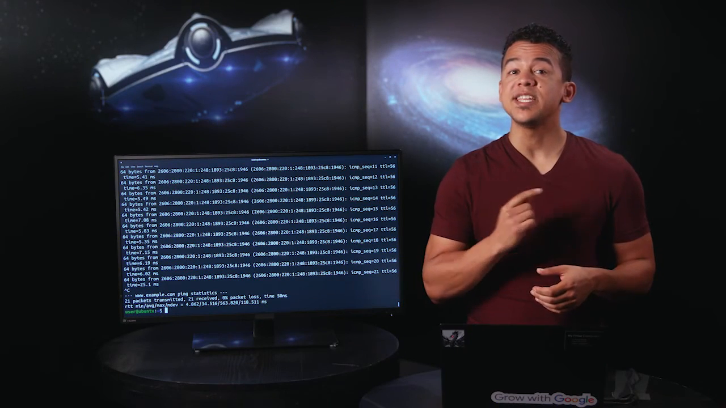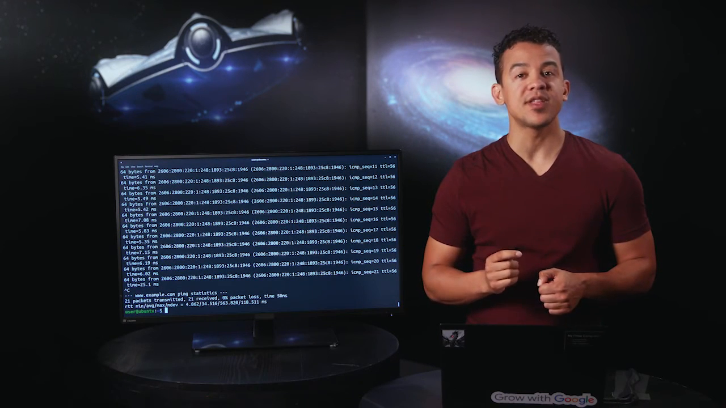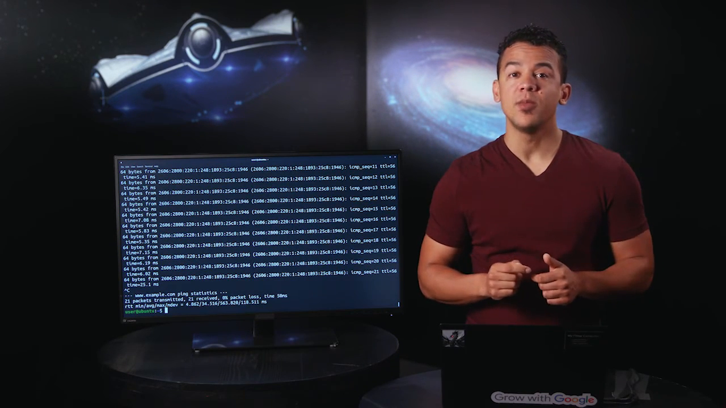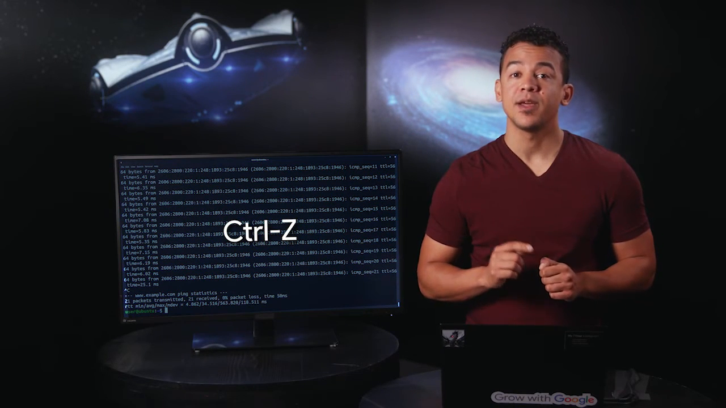What's happening behind the scenes is the process received a signal indicating that we wanted it to stop. When that signal is received, the process does whatever it needs to finish cleanly. The signal that Control-C sends is called SIGINT. It's just one of many signals that we can send. Another keyboard combination that we can use to send a signal is Control-Z. Let's try this one out.